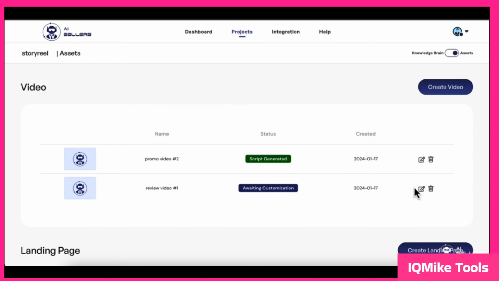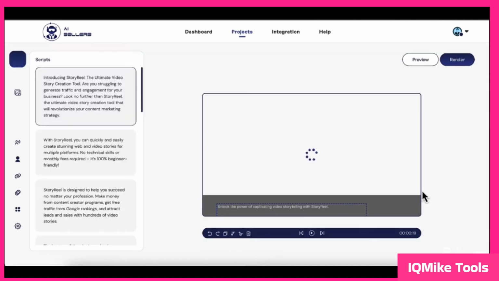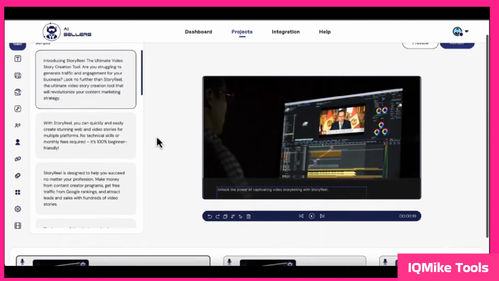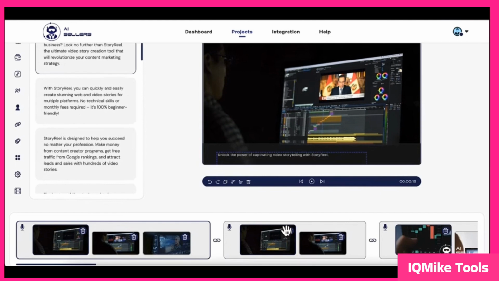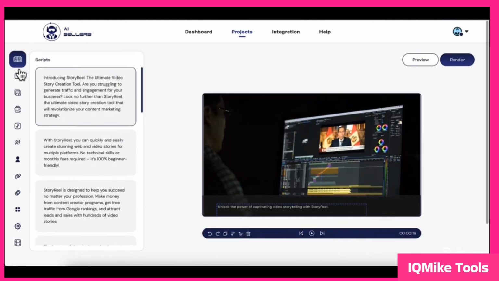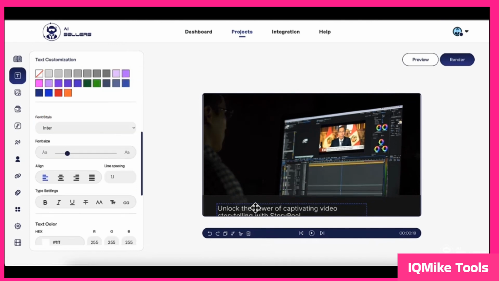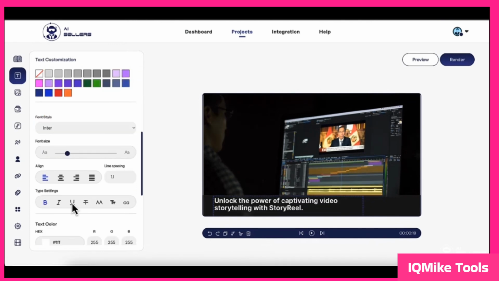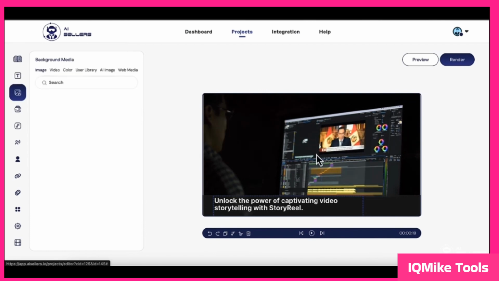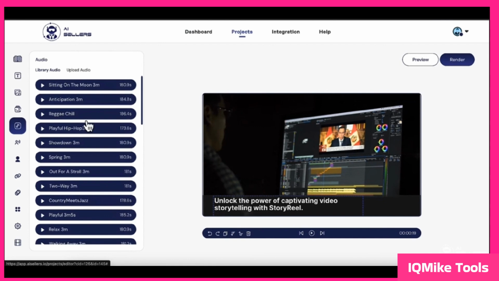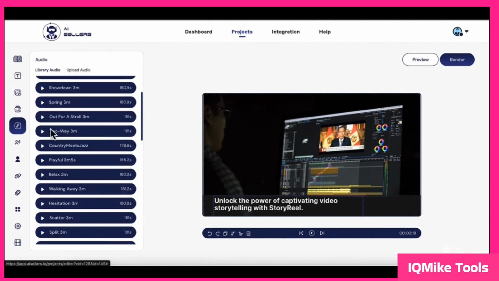Now when the video is ready for customization, we're going to click here, and as you can see, the video is ready. The slides have been created, populated, all the information has been added. I can go up here, modify and customize the text as I want. I usually just increase the font size and make it bold so it's more readable. I can change the background image or video if I don't like it. I can add more media on top of it. I can change the background music.